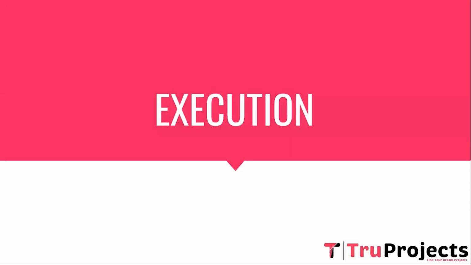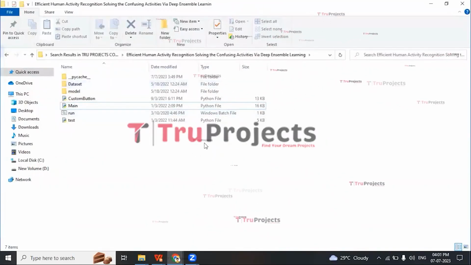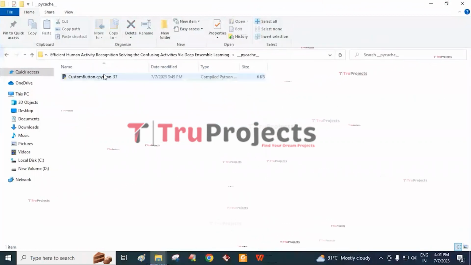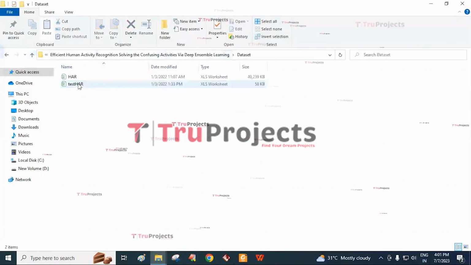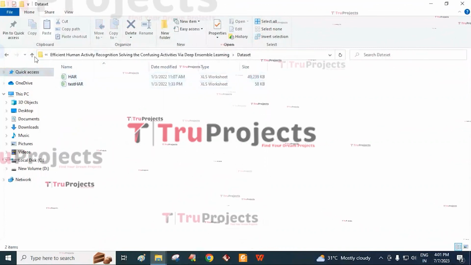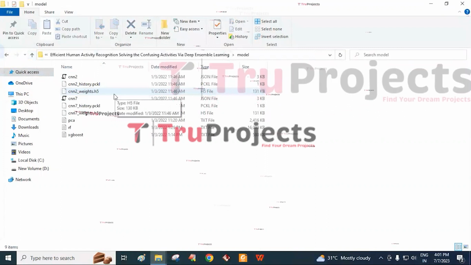The execution of the project. To execute the project, first we need to open the code folder. This is the code folder consisting of different files. The first folder contains the compiled Python file, and the dataset folder consisting of the HAR dataset and the test HAR dataset. And the model folder consisting of H5 files.